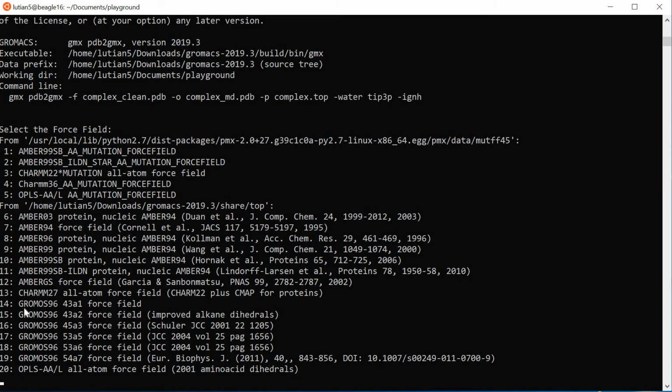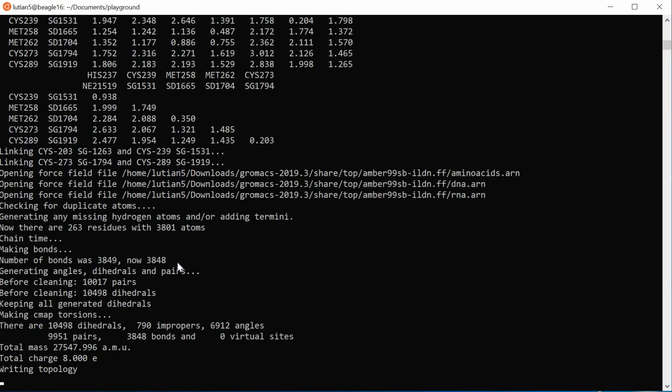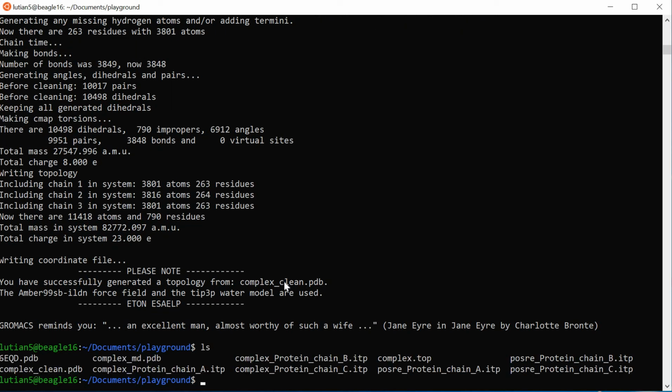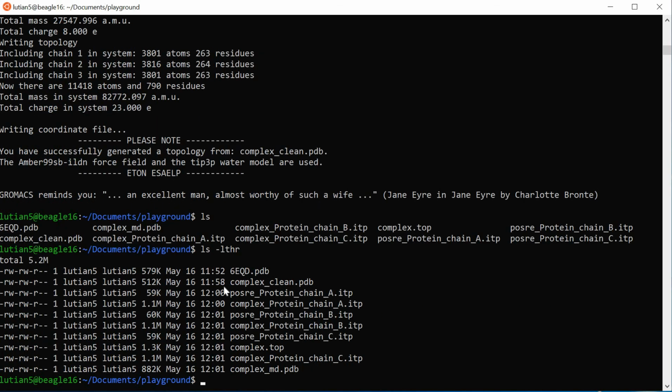You can select one of these force fields. I'm going to choose 11. And it's going to write the topology and create the necessary files. How do I know what files it actually created? Well, instead of just ls, which is going to list everything without any information, I can do ls -lthr, which will show you very useful information about the files.